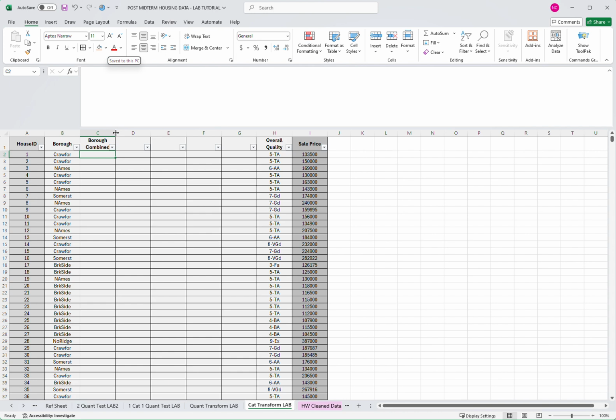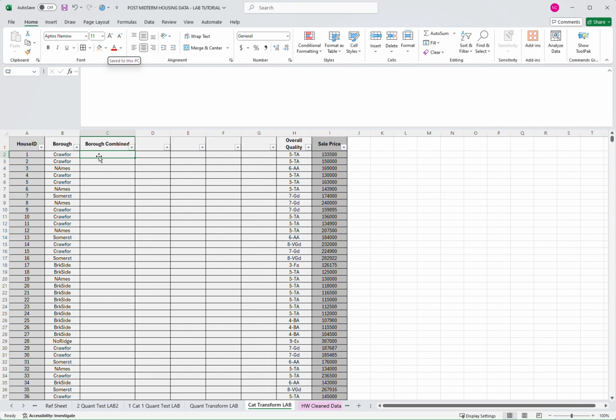And we're going to do this with an if statement. Okay, so let's think logically through this. Okay, if this equals BR Dale, that's how it was represented in the underlying data, then let's just combine it with Brookside to keep it simple. BRKSDE, I believe, is how Brookside was represented. We can go back and double check that.